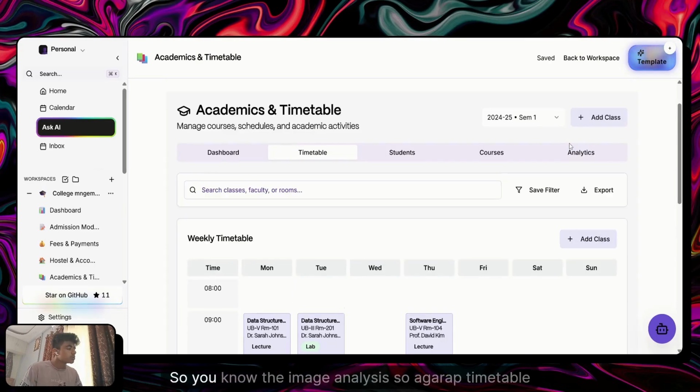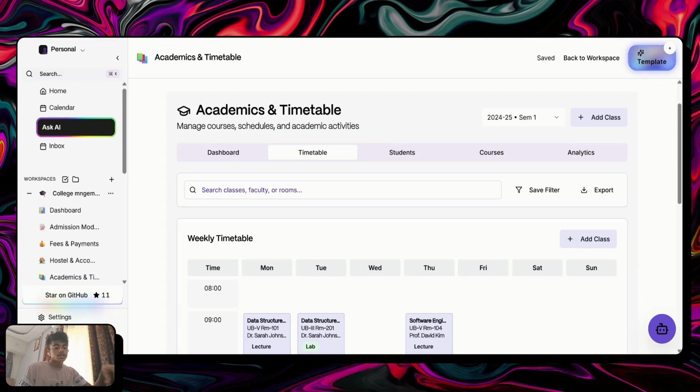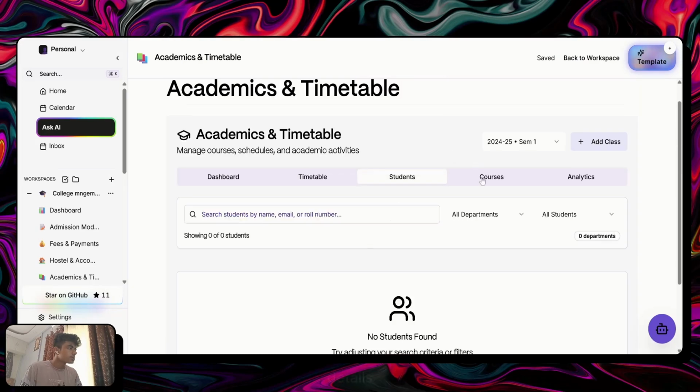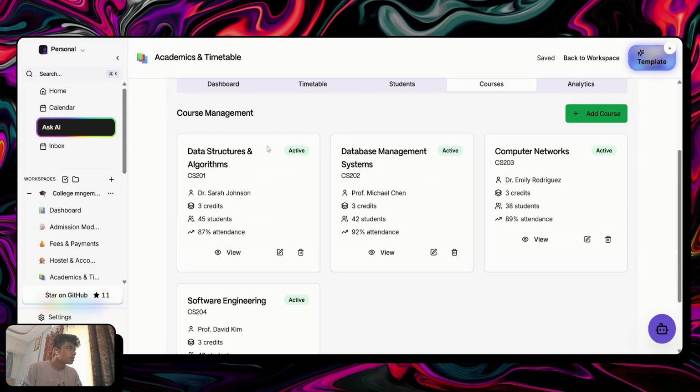और एक और चीज़ है, we are working on an import thing. So you know the image analysis. सो अगर आप एक टाइम टेबल ऑलरेडी डालते हैं, जैसे कॉलेज का ऑलरेडी टाइम टेबल होता है, अगर आप इसको अपलोड करते हैं तो वो अपने आप भी सारे टाइम टेबल बना के रख देगा. Rather than manual work, we are working on AI assistants. हाँ, यहाँ पे सारे स्टूडेंट की डिटेल्स, analytics and everything like that.